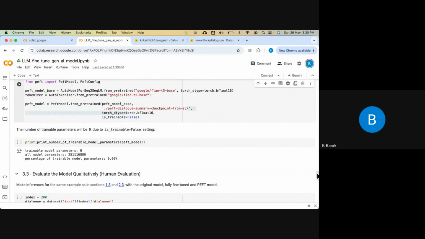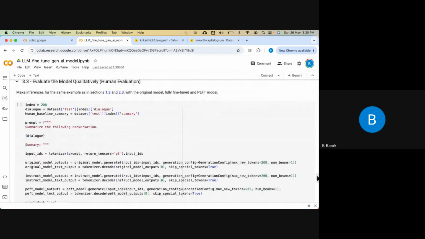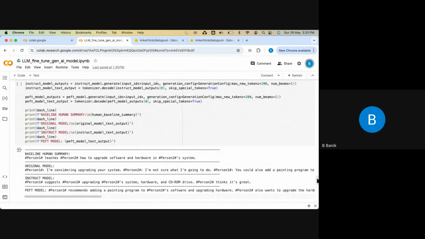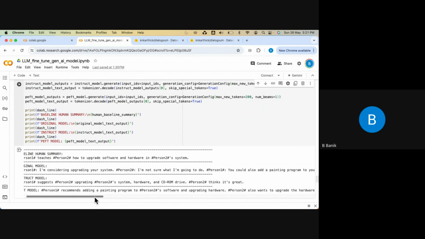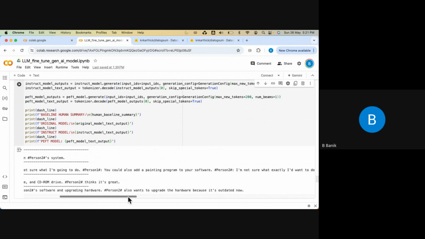Now if you evaluate again with the model quantitatively, again the same score, right? So if you see here with the PEFT, again it's the same example we have seen here. You have all three model outputs here: the original model, the instruct model, and the PEFT model. The PEFT model is saying person 1 recommends adding a painting program to person 2's software and upgrading the hardware. Person 2 also wants to upgrade the hardware because it is outdated now, right?